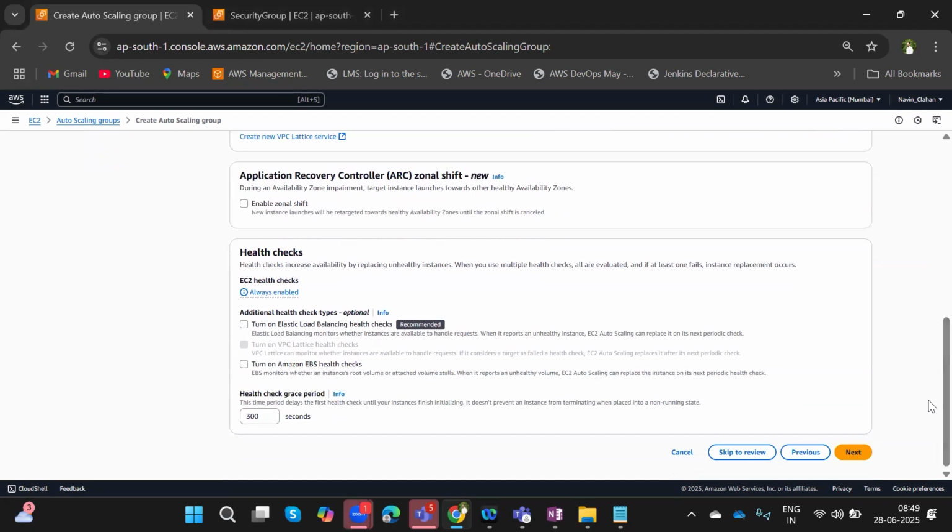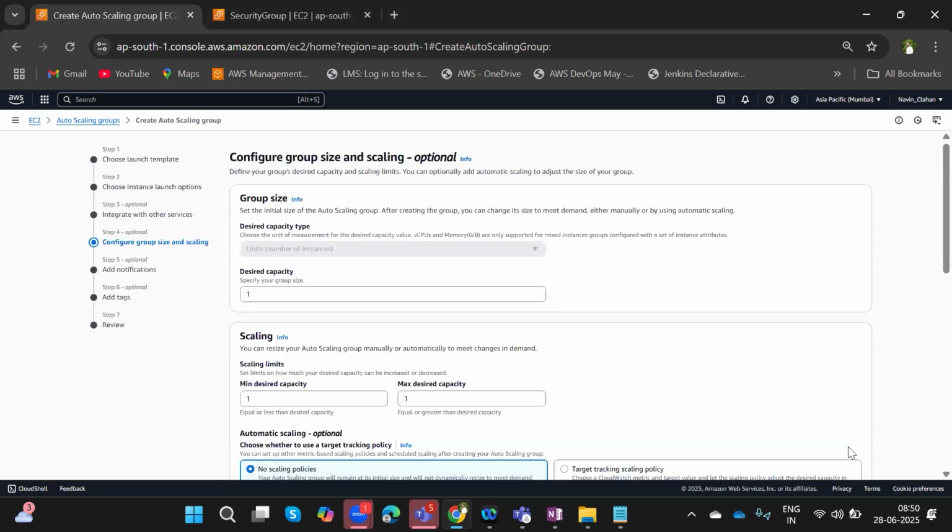Now I just wanted to go to the next one here. This is what you majorly have to understand: what is your maximum number of instances, what is your minimum number of instances, and what is your desired capacity? We can see that it says set the initial size of the auto scaling group. What is meant by initial size?